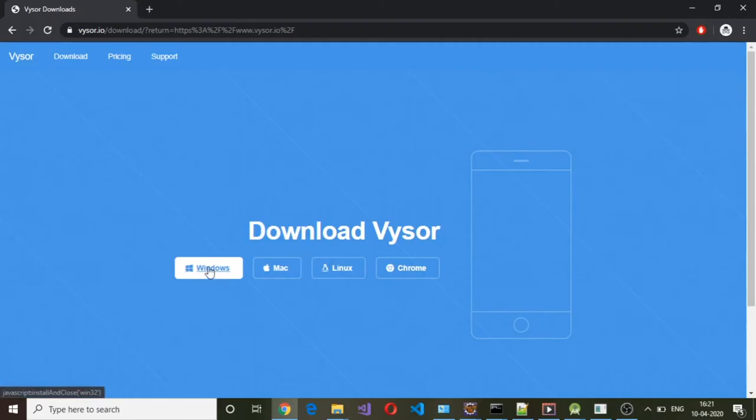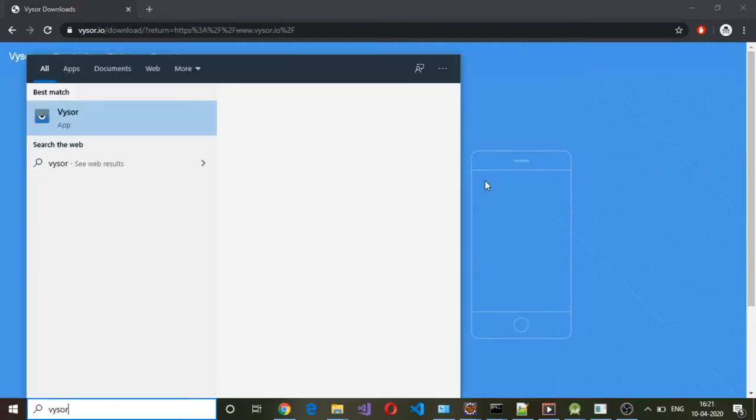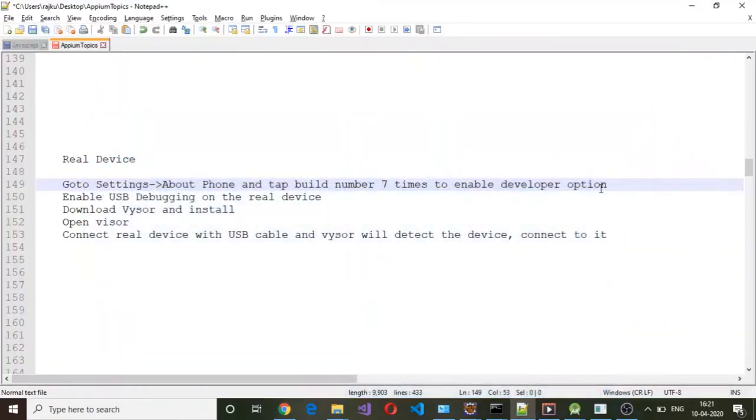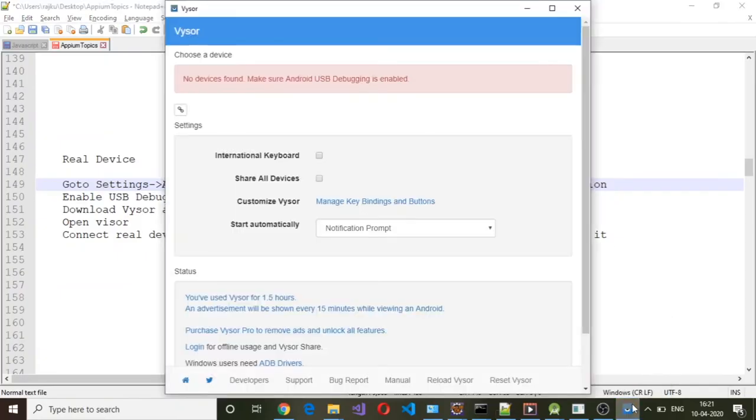Since I am using Windows here, I have already downloaded it and installed. The installation is straightforward. Once it is installed, you need to open up the Vysor app. Okay, now it is opening up. For the first time, whenever you open up Vysor, under choose device there will not be any choose device option here. It will start off with settings.